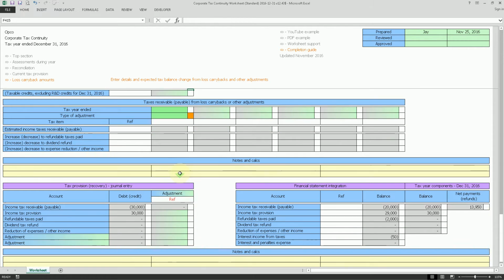If your client has any loss carrybacks or other adjustments, they can be recorded above. The worksheet will also add any of these amounts to the journal entry for the expected receivable or payable. As a final reconciliation, we provide you with all the balances by account to ensure all your financial records are consistent and accurate. Balances for the current year are also provided along with net payments, which may be helpful in the preparation of your client's financial statements.